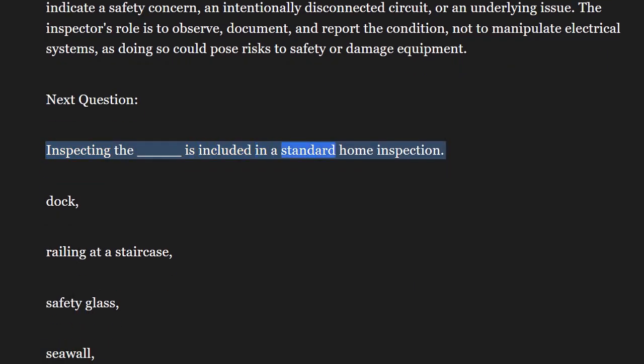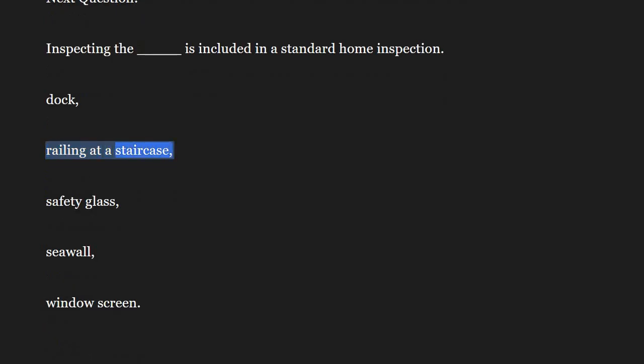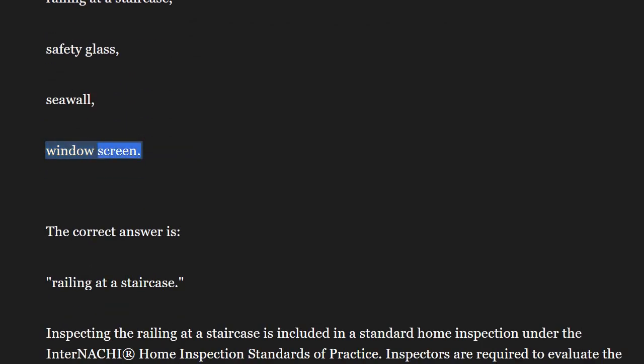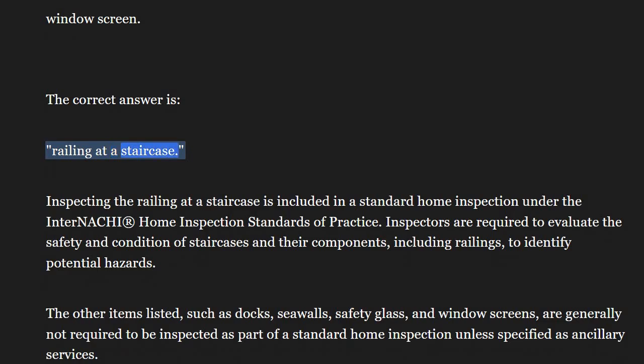Inspecting the _____ is included in a standard home inspection: dock, railing at a staircase, safety glass, seawall, window screen. The correct answer is railing at a staircase.